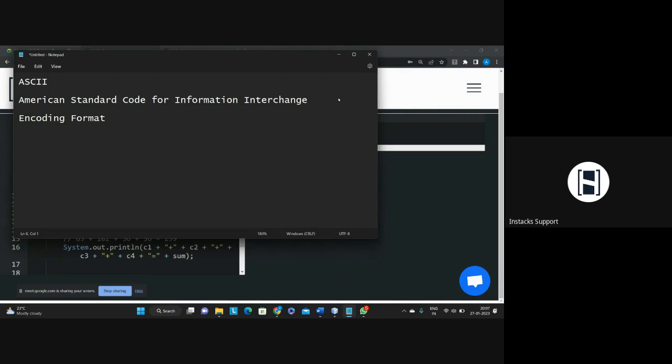So what they have done is they have given one number representation for all the characters present in our keyboard. So the keyboard that we are using to type our programs, each and every character, that is each and every key present in the keyboard, is having one number representation. That number representation is what we call as ASCII.